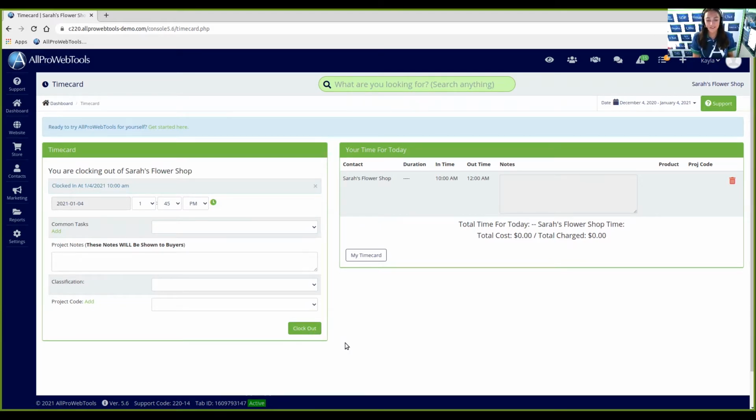But here's a quick little tip. If you are clocking out but need to refresh the time to have it clock out at the exact time it is currently, you can click this green clock right here and it will refresh the page, and your out time will be the current time that it is right now. This just helps add convenience and accuracy.